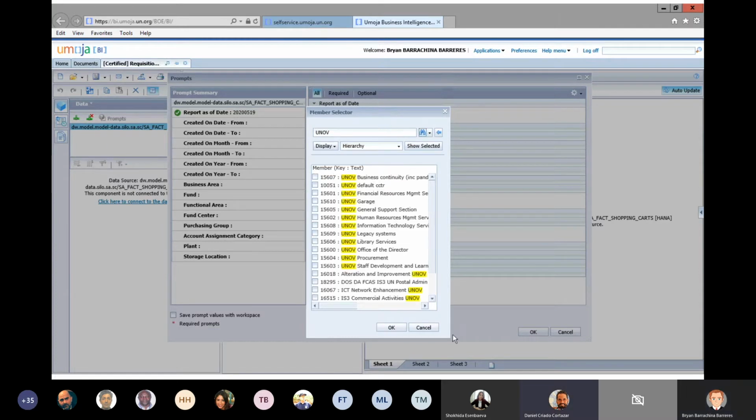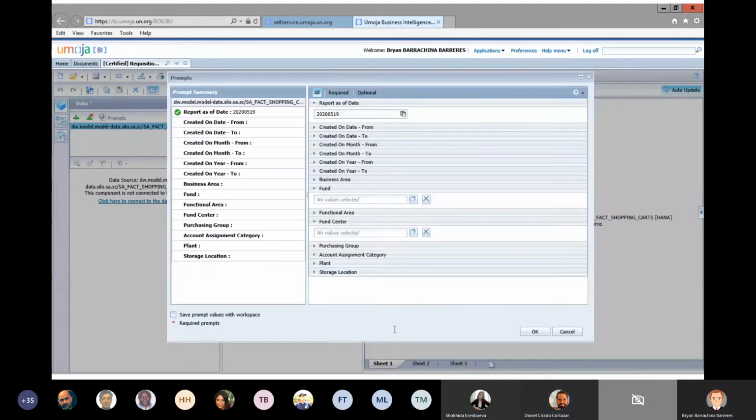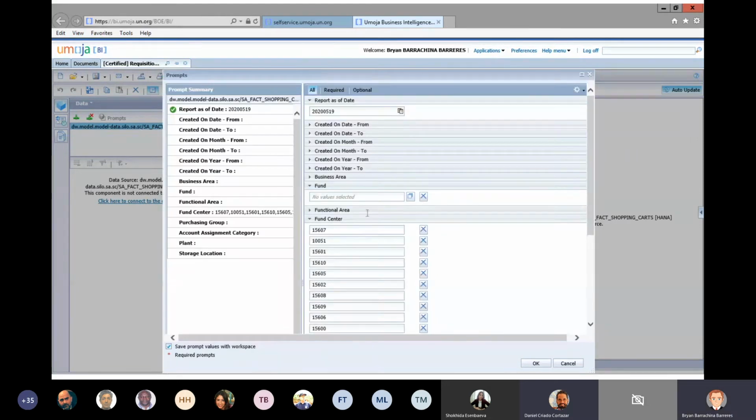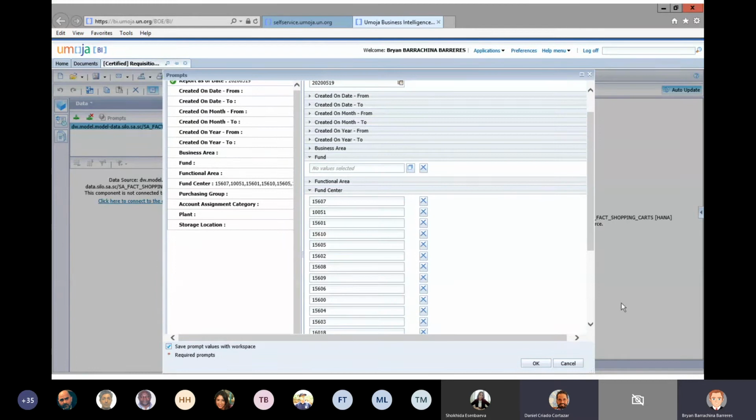Lower, yes, the same. So, exactly. We can select the first one, go all the way to the bottom with shift and select the whole range of fan centers. Besides that, we will save the prompt values on the left panel, and then we click OK and launch our report. That's it. The date's fine and the fund okay? Yeah. With no data? All right. Perfect. No data. Well, let's launch that.